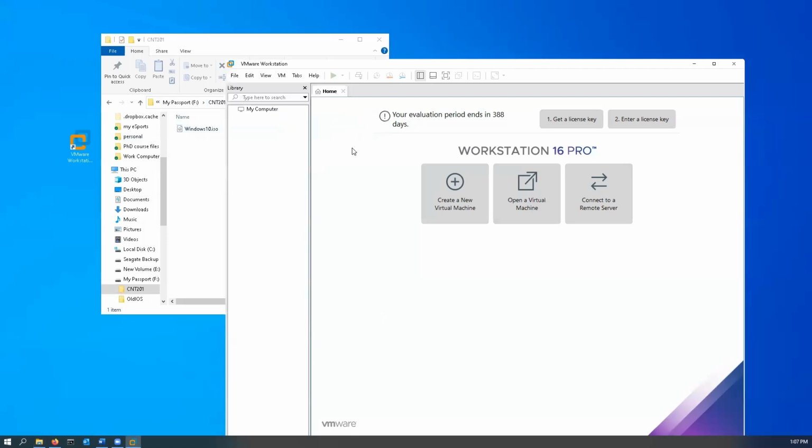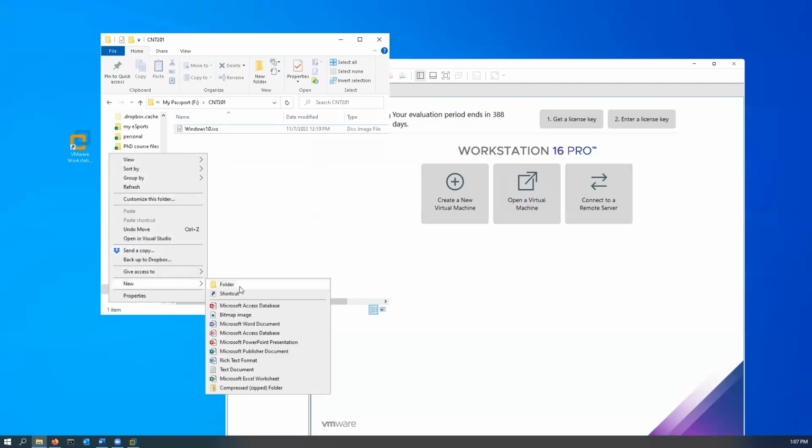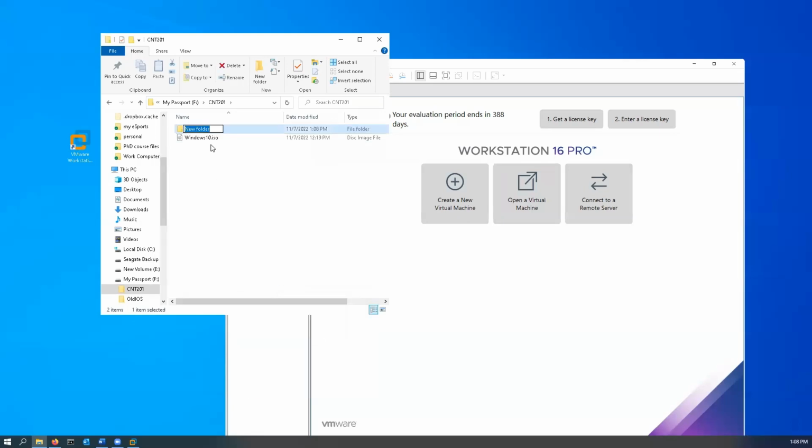Now, before we get into the VMware Workstation creation of the operating system, I am going to do one little thing here, and I'm going to create a new folder inside of my USB drive that is for the Windows 10 operating system that we're creating. So I'm just going to right click on the white space there, come down to New and create a new folder. And I'm going to name this folder Windows 10 Pro, just so that I know that this is where I'm going to store the virtual machine that I'm about to create. So I can go ahead and close this out.